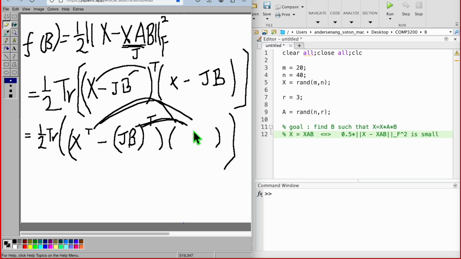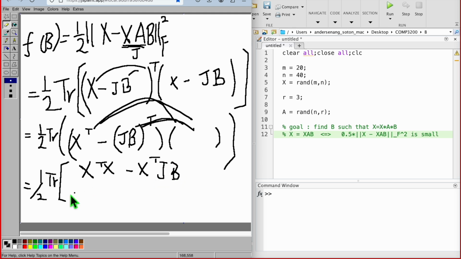I should have 4 terms, right? So now what I will get is half trace, and I will have 4 terms. X^T X, this is the first guy. Second guy, X^T J B. Third guy, this is B^T J^T, right? B^T J^T X. Lastly, we have B^T J^T J B. Now we have this expansion.